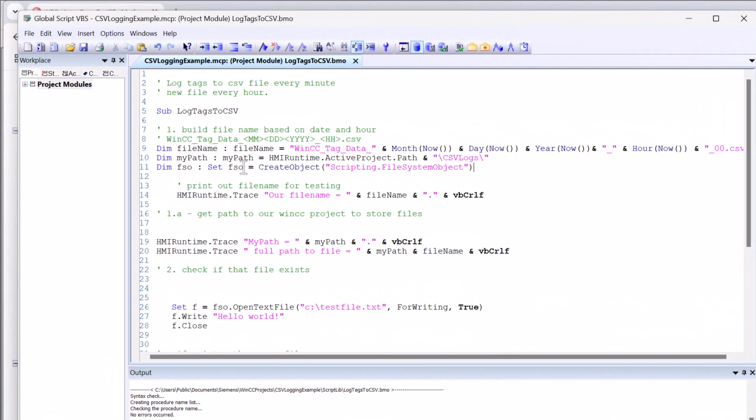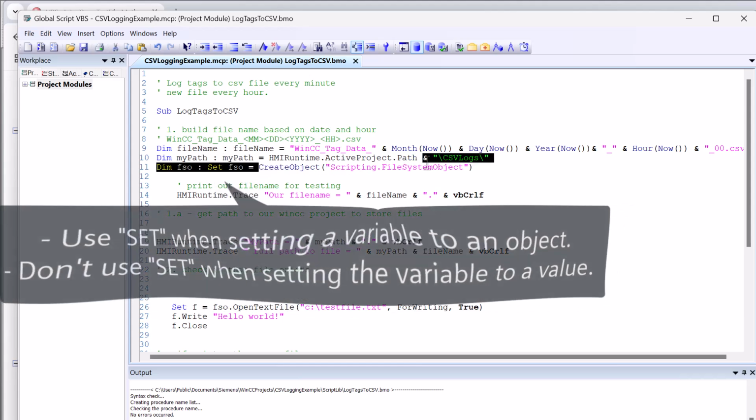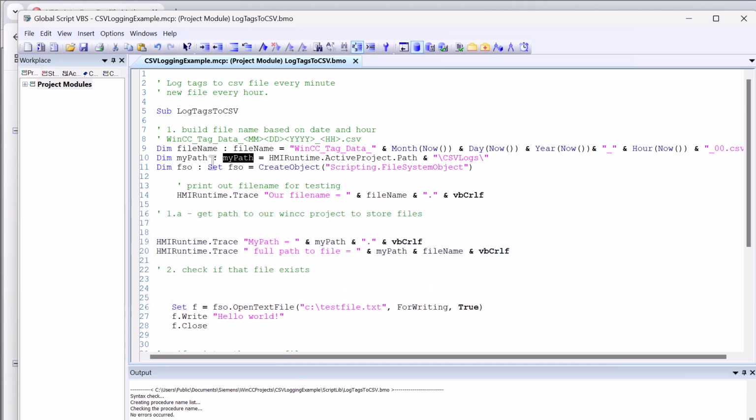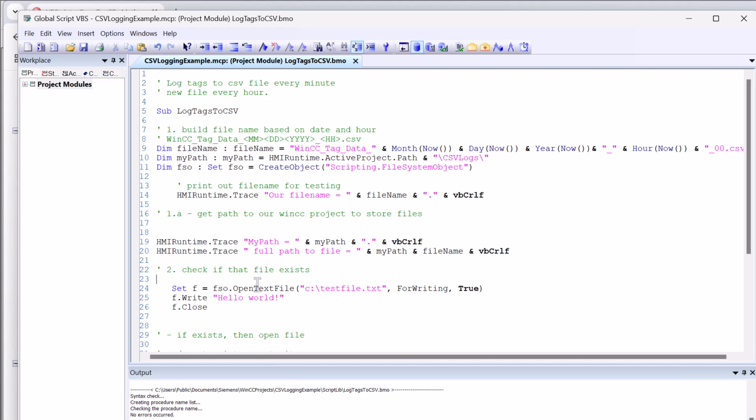And then I need to explain something. Why do I have set here but not here? The short version is this is returning an object. It is an object that allows us to create and manage files. Here, this is just a string. And so you always use set if you're expecting an object back. You don't use set if you're expecting a value back, like a number or a string. So that's why we use set. Here we've got a file system object. And so we already have our name, and this is going to open a text file.